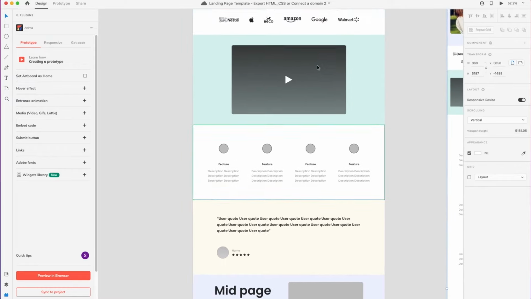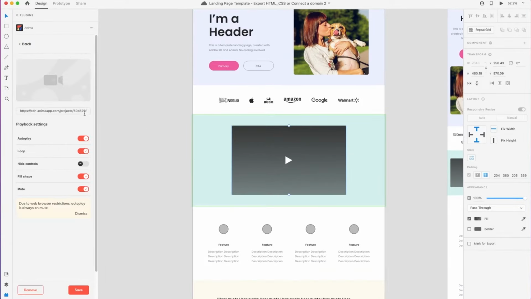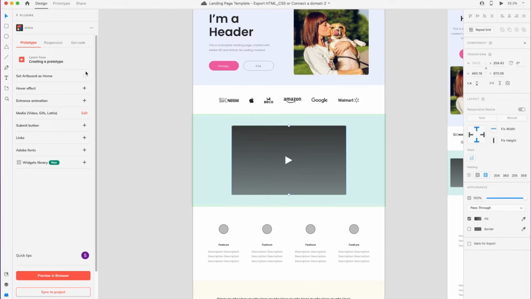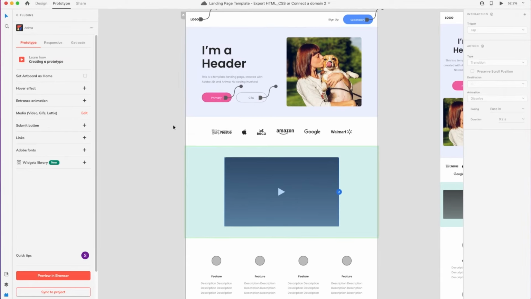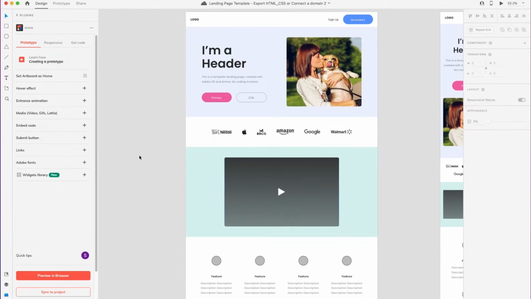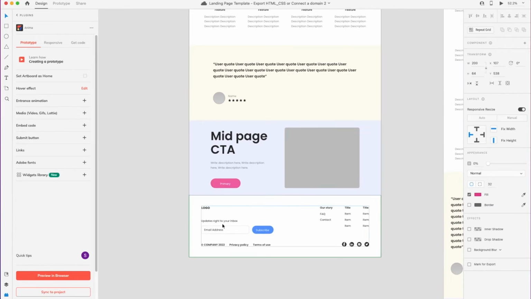If I select this video placeholder, for example, I'll see the link Anima generated for me from the local file that I added. Or you can add a YouTube link. Add links and interactions to other XD artboards in the file using XD's native interactions, or to external sites via the Anima plugin. Anima also allows you to easily add hover effects and entrance animations to your site, as well as a live text input, which has been added to this email field.